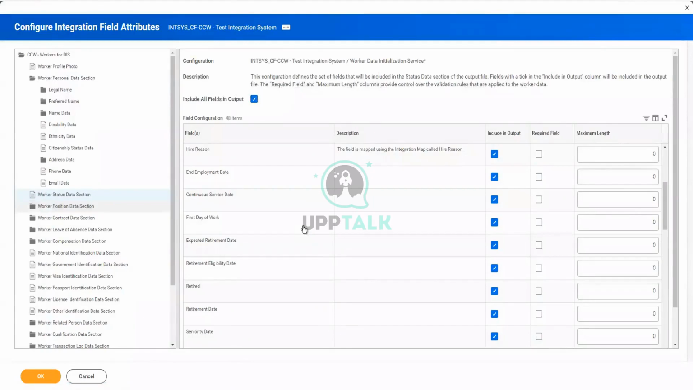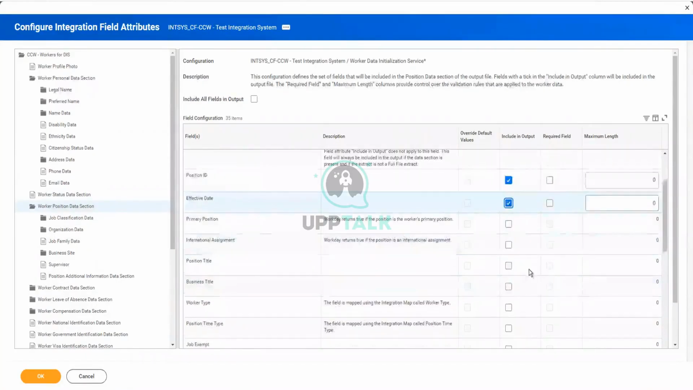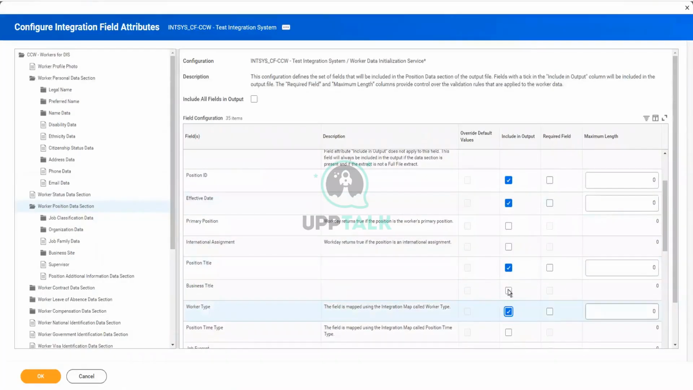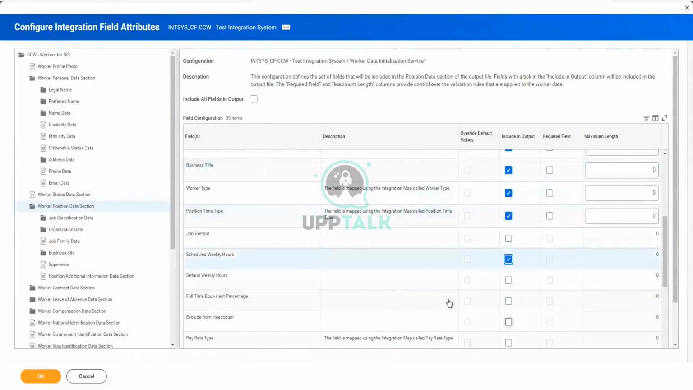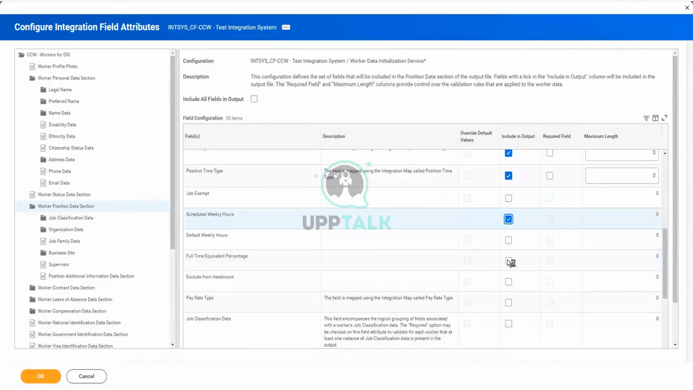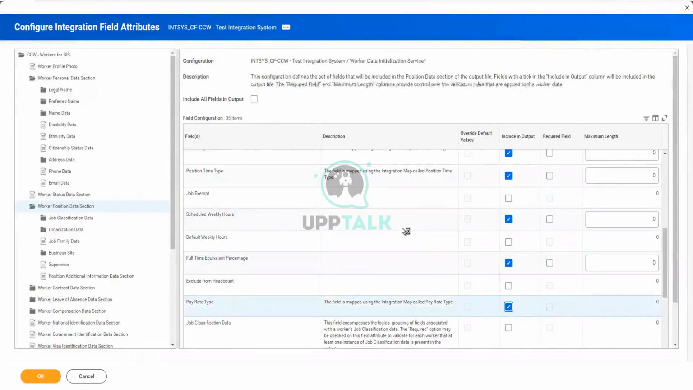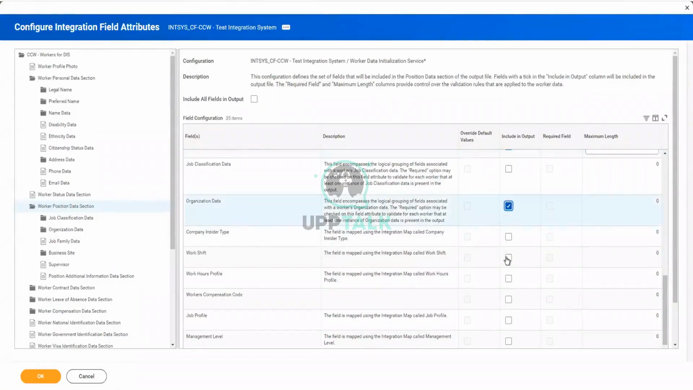Position data. It's primary. Like I want a position ID, I want the effective date. I want the position title. I want the worker type. I want the business title as well. Let's say I want the time type, schedule, weekly hours, FTE percentage as well. Pay rate type. And I want to include the organization data.